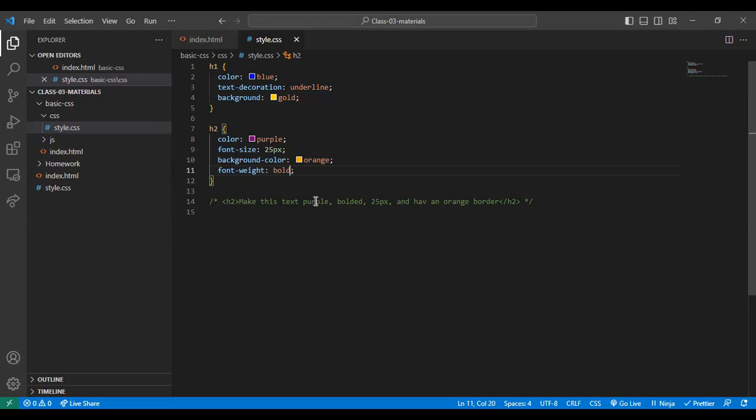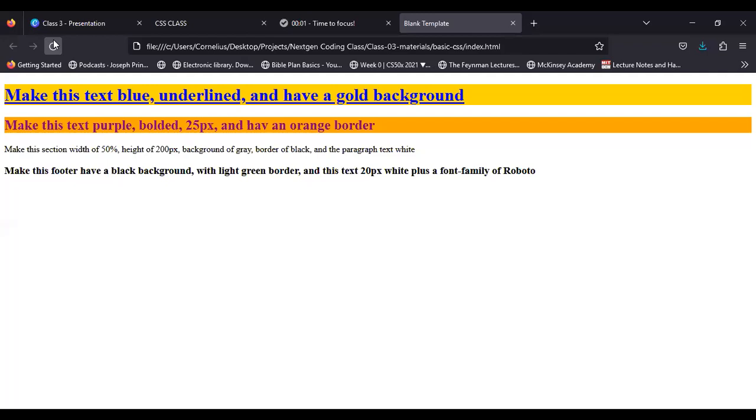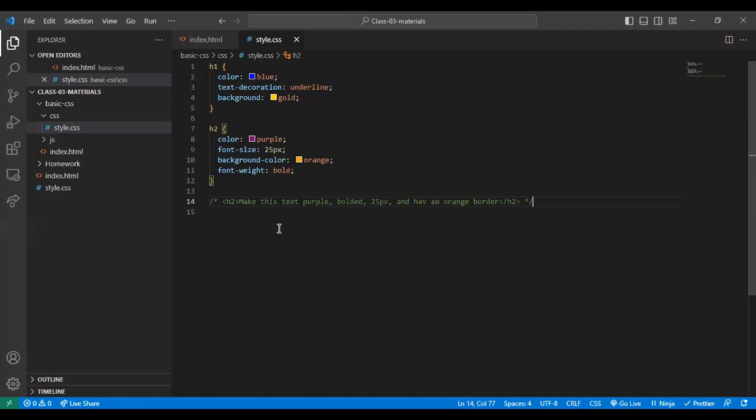If we go into our browser and we refresh, there we go. We have a beautiful header with a purple text, orange background, and 25 pixels. Great. Let's do the rest, then we'll wrap up. I can just get rid of this comment.